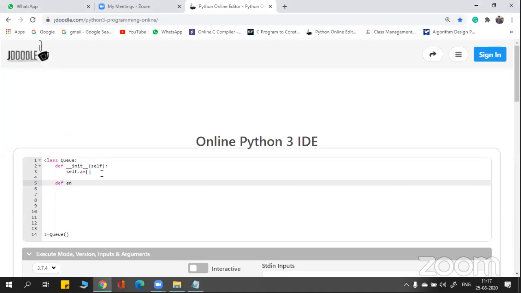Methods are enq, deq. So I'm not writing anything yet. For example, every method should have a self. I need to insert a value, right? So I'm sending x.